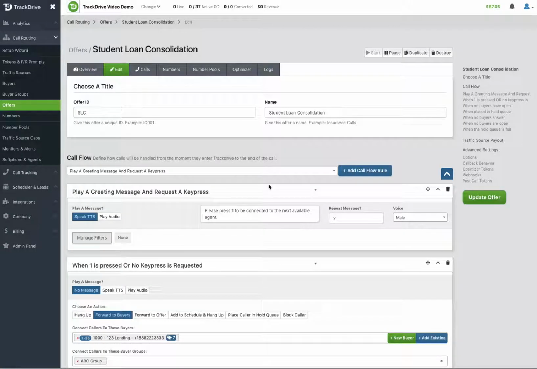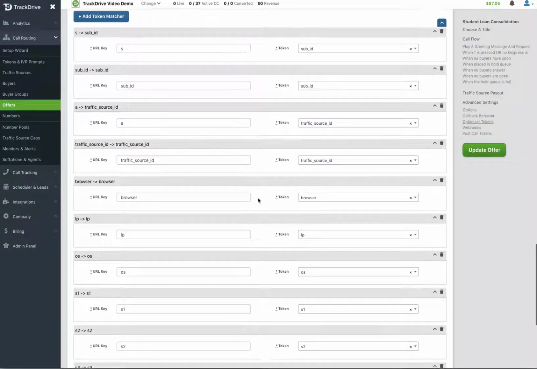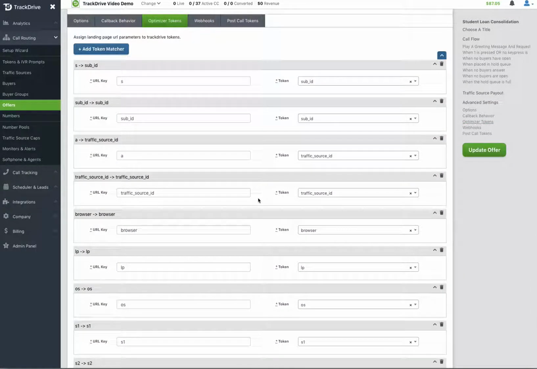Video discusses how to use the Dynamic Number Insertion tool on your landing page using PHP code. So the first step you have to do in your offer is to go to your Optimizer tokens, and this is the information we're going to look for to automatically populate your numbers with token values.